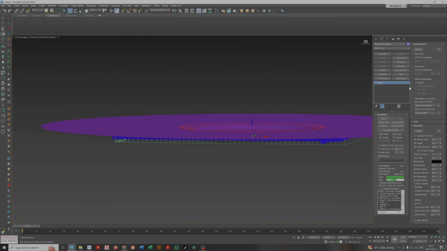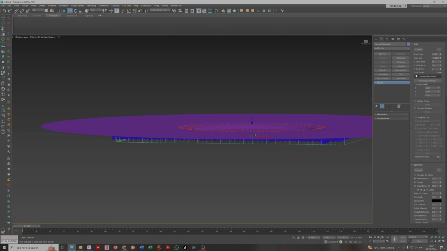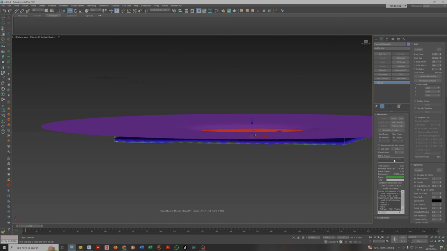Okay. The grids, right? Let me just see. That problem is the voxel size. I don't know why it's 41 centimeters. Let's try 10. That's still going to be too big, I expect. And let's go back to the simulation. It's better.